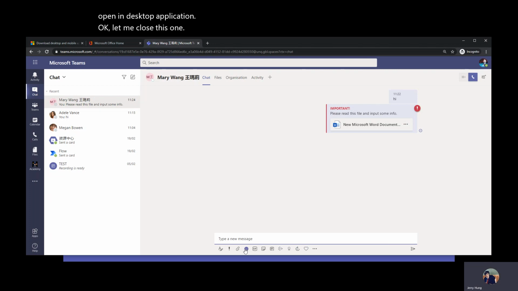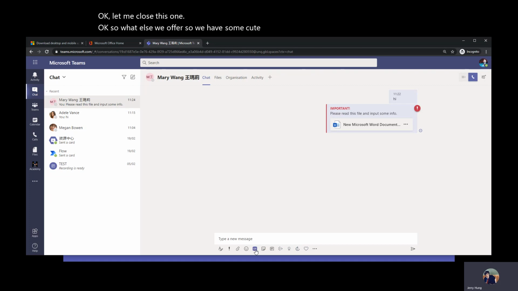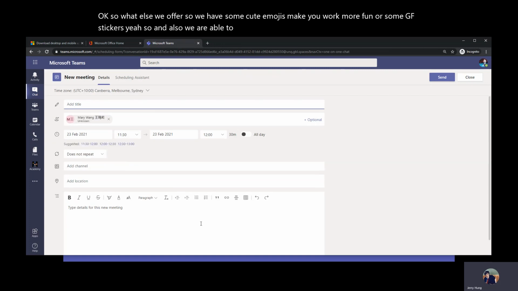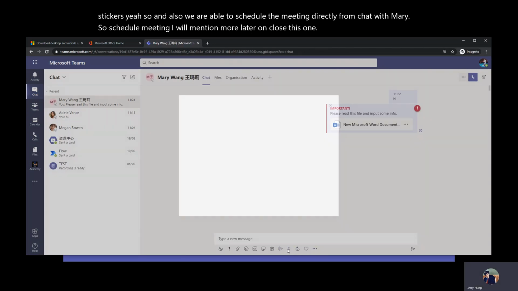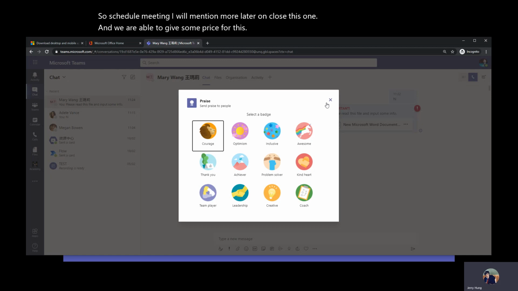Okay, so what else we offer? We have some cute emoji to make your work more fun, or some GIF stickers. Also, we are able to schedule a meeting directly from Chat with Mary. Schedule meeting, I will mention more later on. Close this one. And we are able to give some prize to team members. All these functions try to make your work more fun.